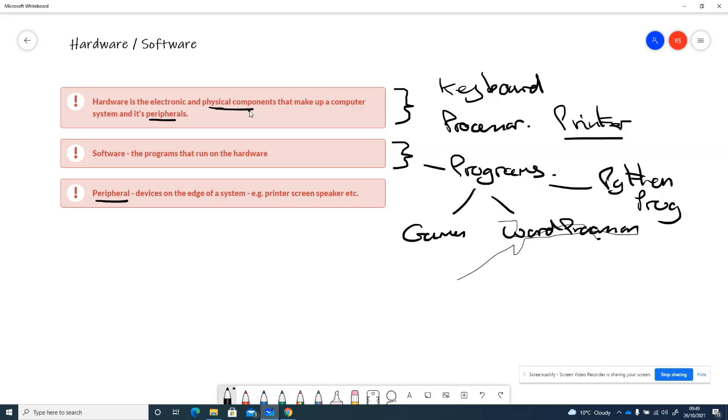So most systems, as we said before when we looked at systems, are made up of inputs and processes and outputs, and the system taken together is both hardware and software. So that makes up a system. So these are just the definitions of hardware, software, and what a peripheral device is.